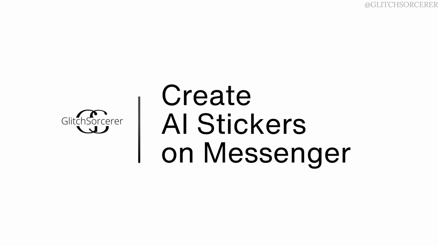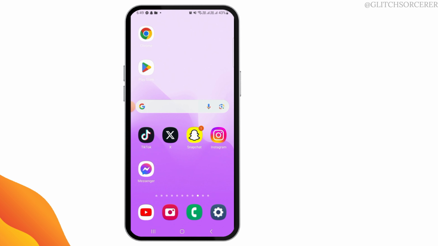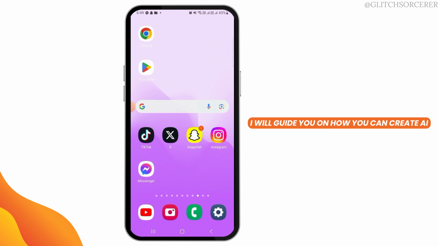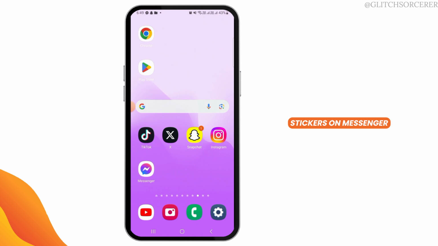How to create AI stickers on Messenger. Hi guys, welcome to our channel. Let's begin. In this video, I will guide you on how you can create AI stickers on Messenger.